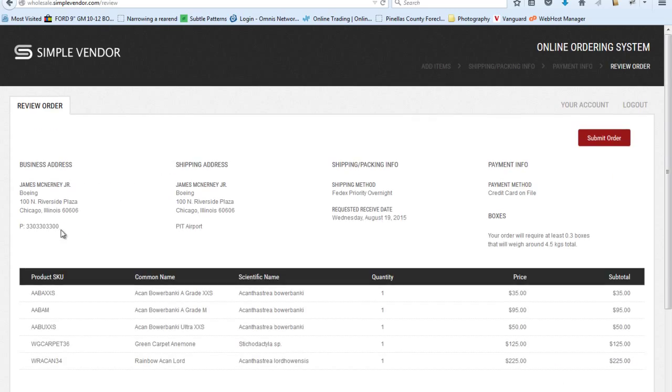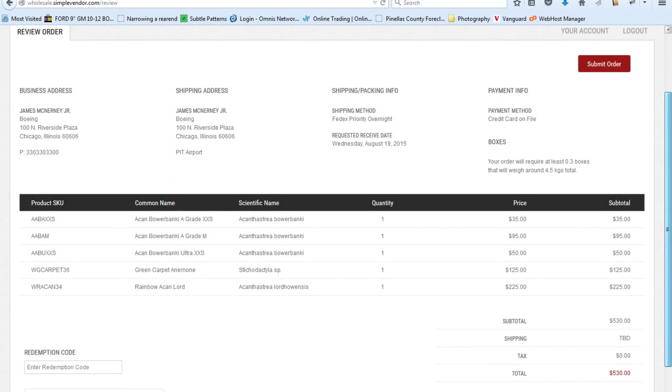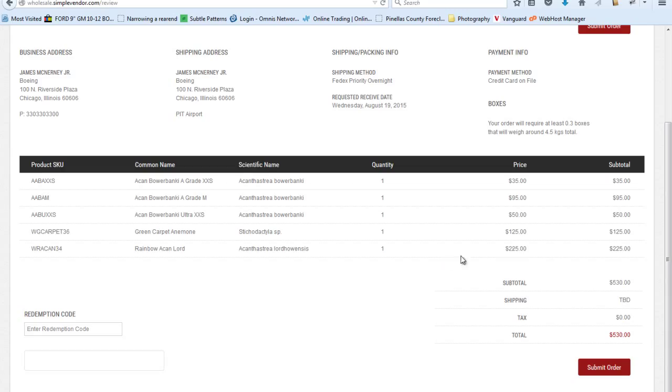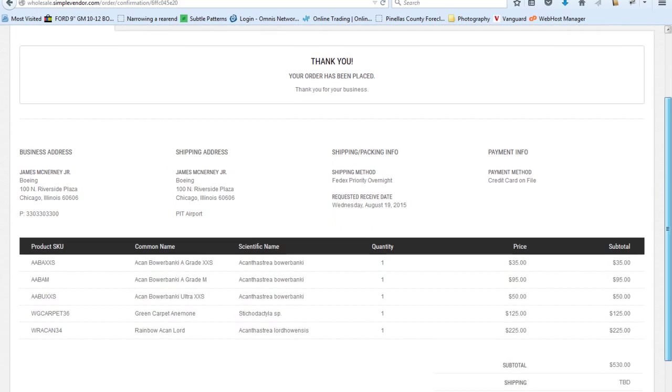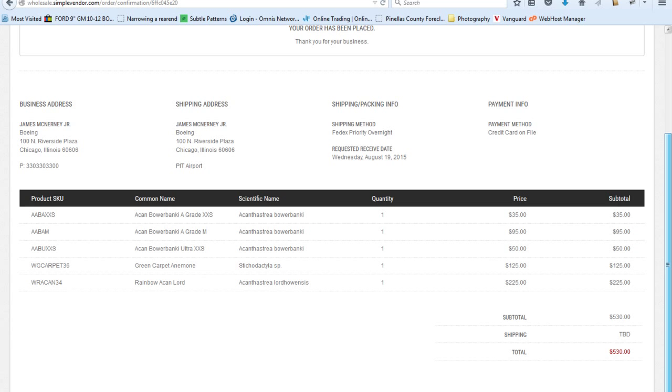From there, it's showing the business address, the shipping address, overnight, requested receive date, charging the credit card on file. Here are the items that we're ordering. There's a subtotal, shipping's to be determined. There's no tax on this order, and then the total is $530. So we'll go ahead and submit this order. And that's thank you, your order has been placed. It gives us a confirmation number and an order number. And basically it just shows you the overview of the order.